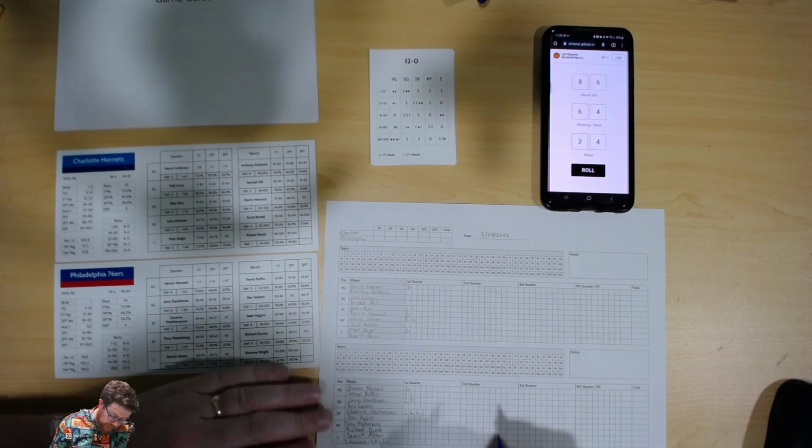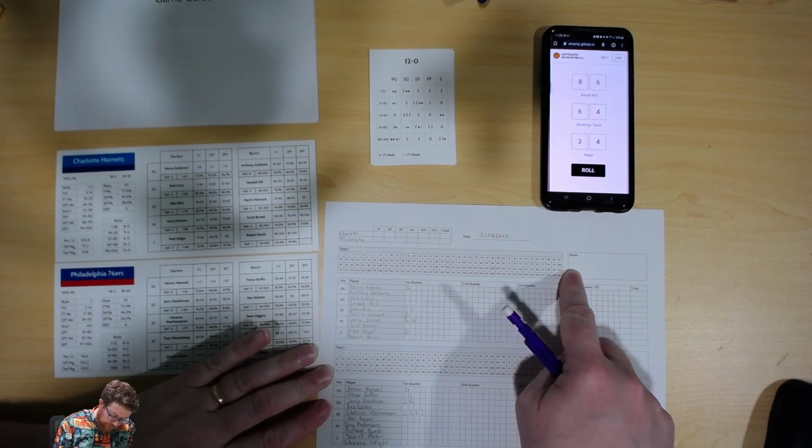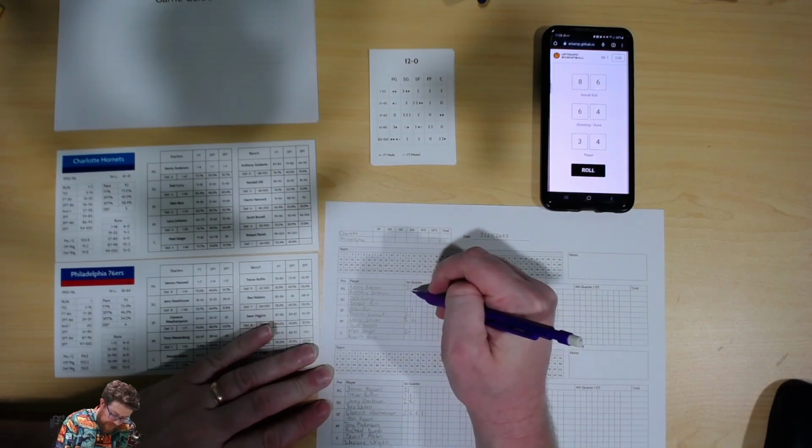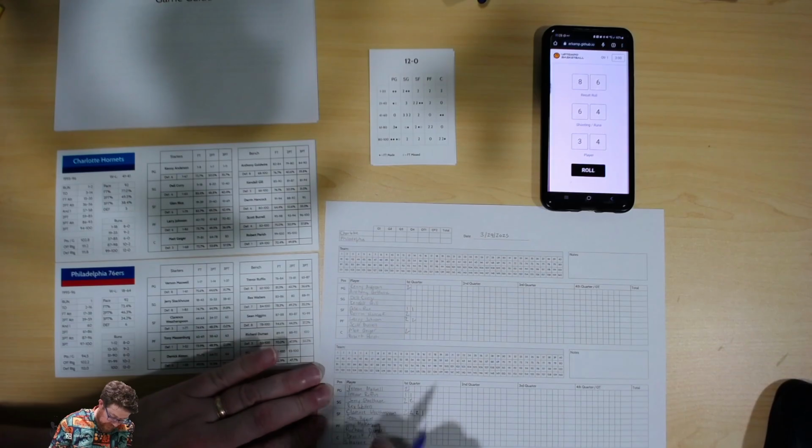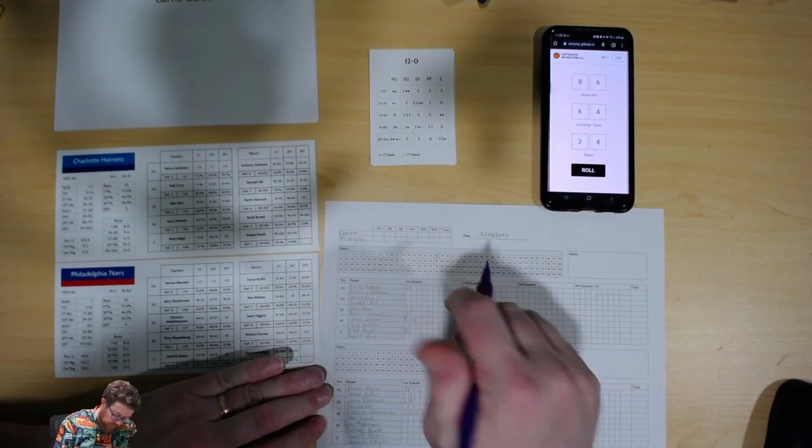Oh, look at that. This is for keeping track of total points. How about that? Okay, we're going to stop here for a second. That was Trevor Ruffin. This is the roll for the Hornets.